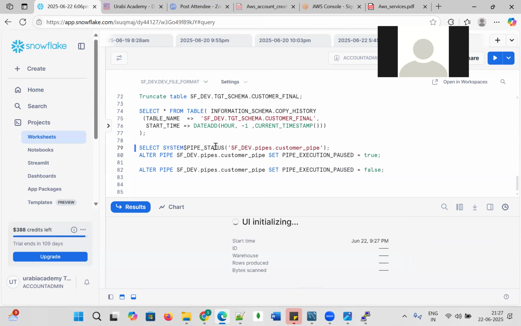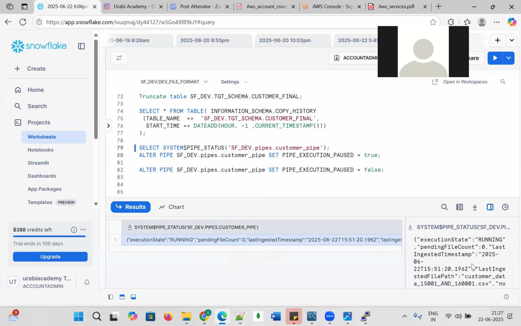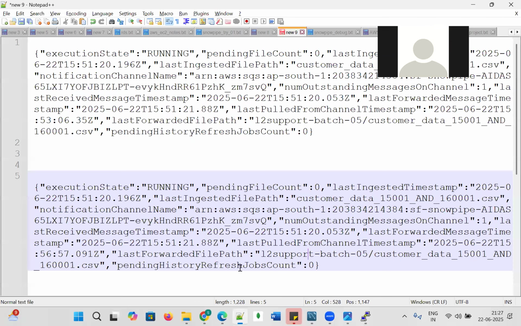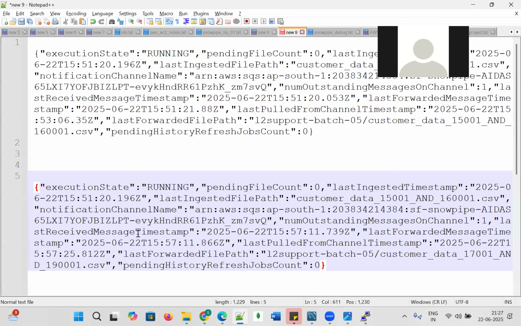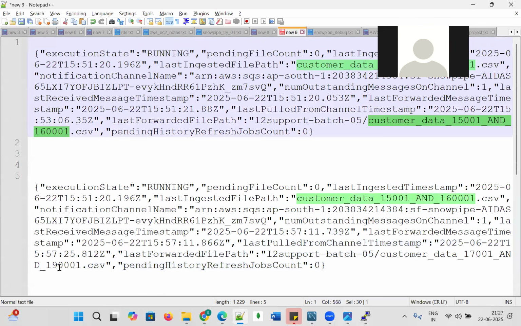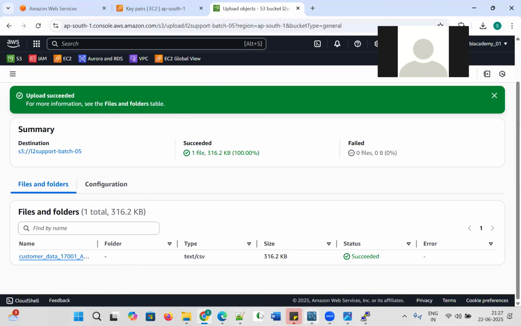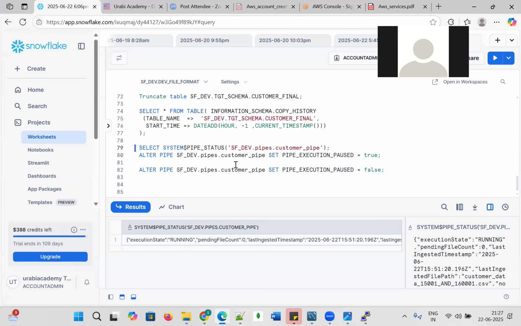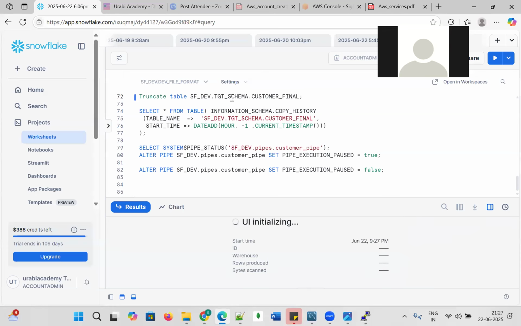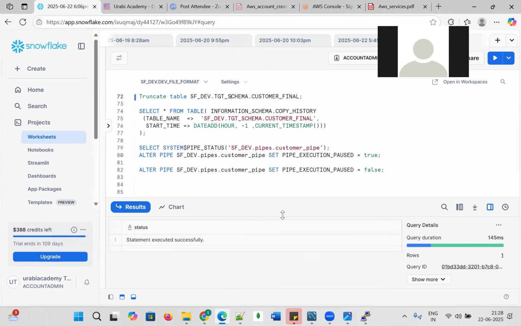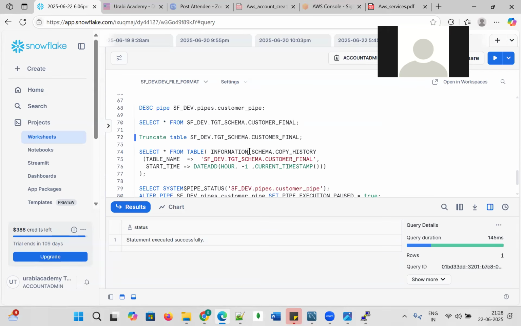Okay, select it here. Yeah, it came. This file is different and this file is different, but it has not loaded because it has 2000 records. Let us see whether the 2000 records have been loaded or not. I will show you. Go to check here. Customer final. Okay, by mistake I have truncated it.